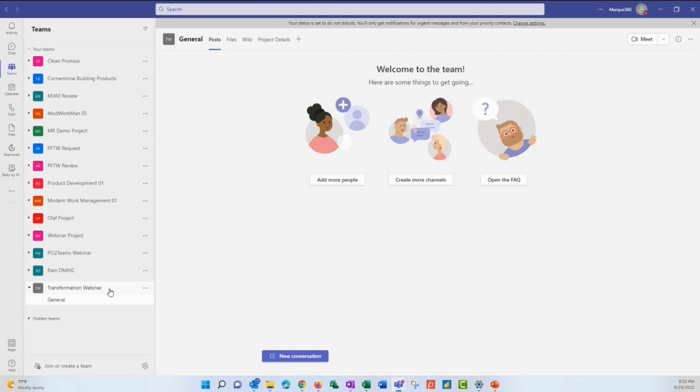So everybody on the project team would be part of this team, and each team was created with different channels. So the general channel is what we're seeing here.